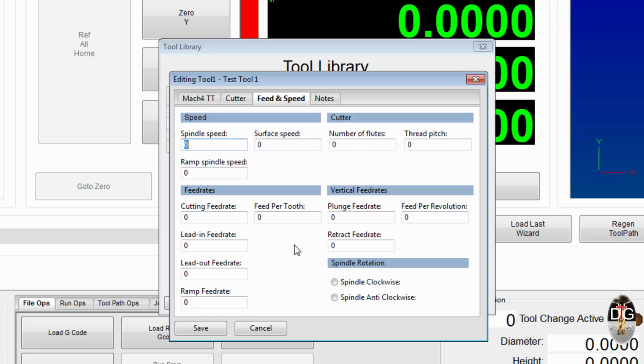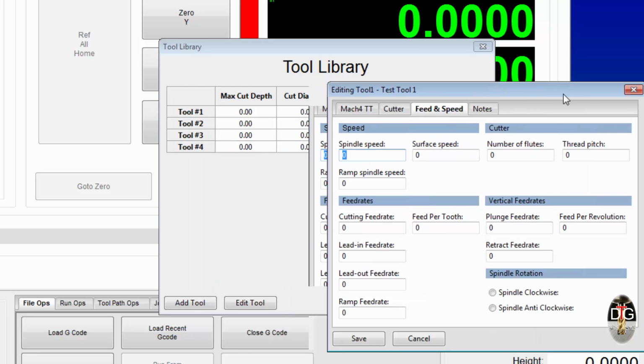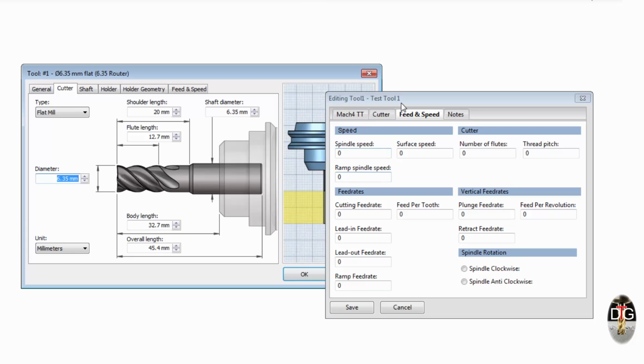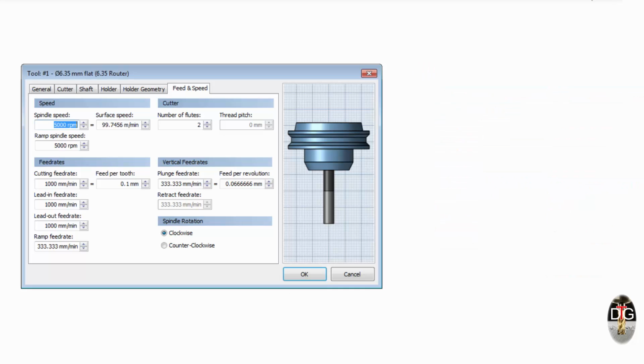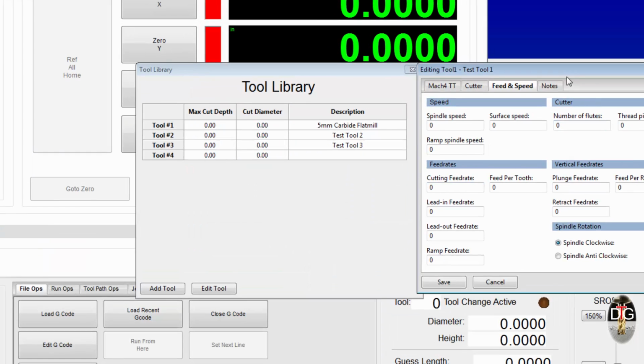Your feeds and speeds, everything again is what you've got within these screens here. It's duplicated across, so you can just quickly put these in if you need them. I'm going to be using spindle speeds, cutting feed rates, and which way round the spindle is turning. I'm going to be needing those in the project that I'm doing, so that's why I've got them there, if you're wondering why I'd want to duplicate them.